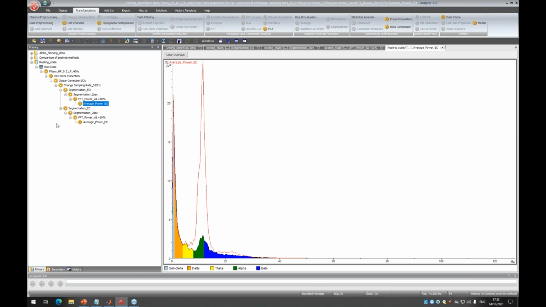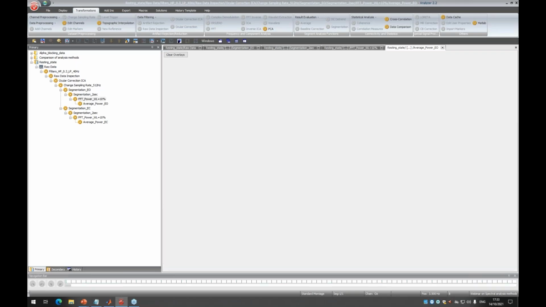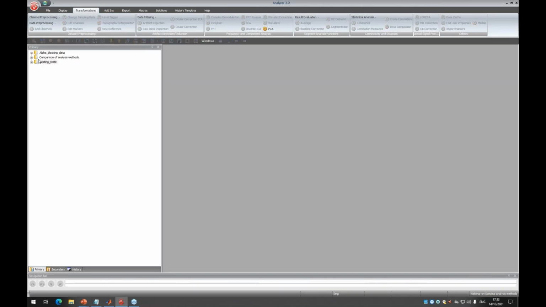Like the FFT demo, the whole processing pipeline is already prepared, and I will show you and explain the important settings of the wavelet transformation that are used. Let me minimize the resting state history tree and expand the alpha blocking data that we are going to use in this demo.